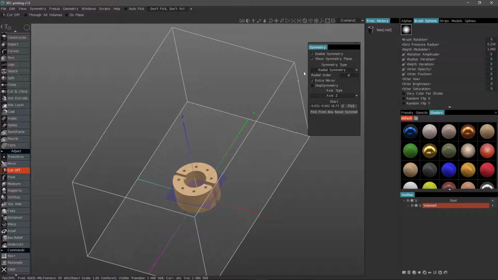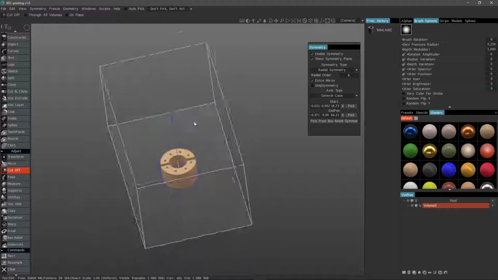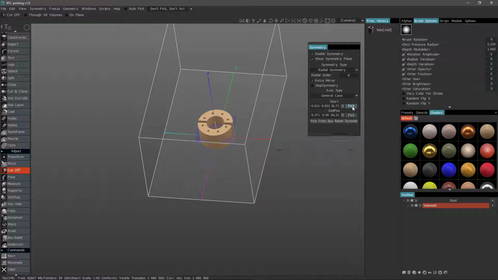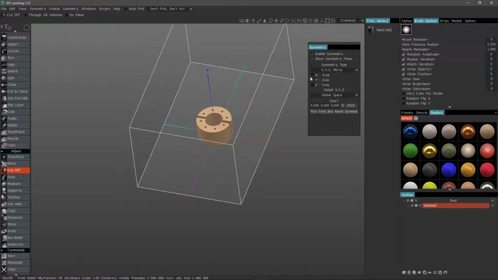Okay, now we do have another option for what's called general case, and this is just allowing you to create a custom symmetry point also if the object is not located at the center of the grid. So if you need localized symmetry, this allows you to pick your start point and your end point. You can also reset symmetry, and it will put you back in the default X, Y, and Z mirror mode.